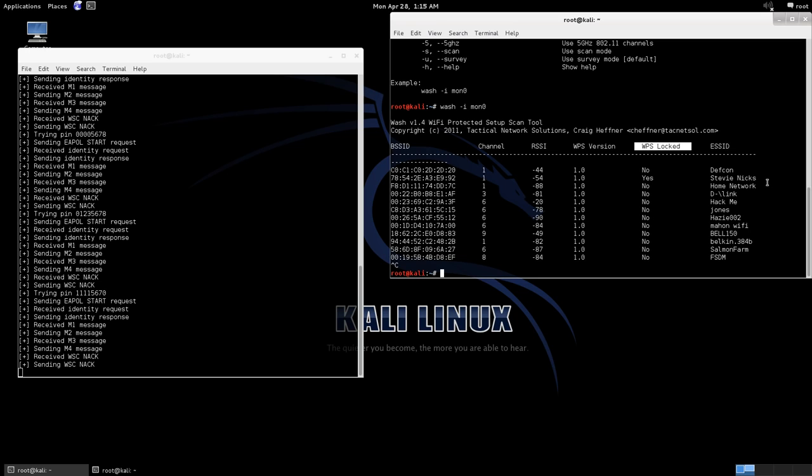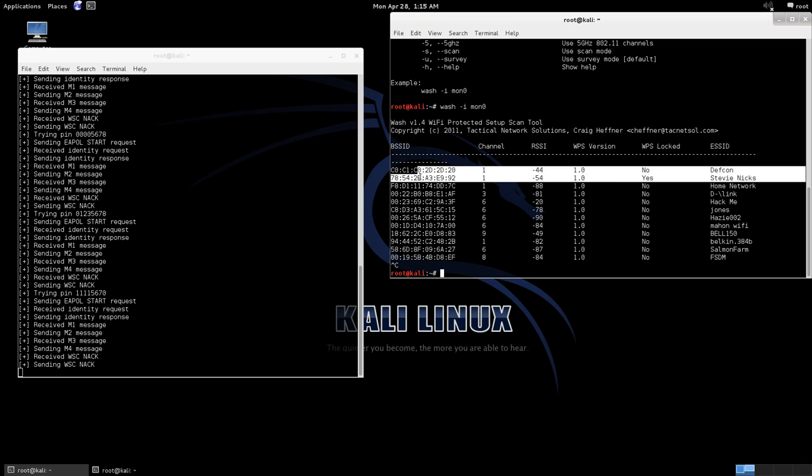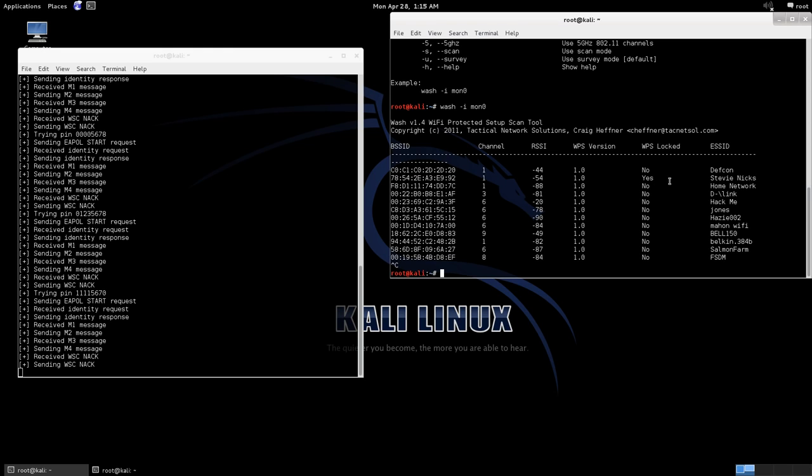While Reaver is running, you can rerun wash and see if the WPS has turned into locked. As you can see here, Stevie Nicks, his WPS is locked, so he's a no-go. It also shows you the WPS version, the power, so your signal strength of the access point, and the channel that it's running on.